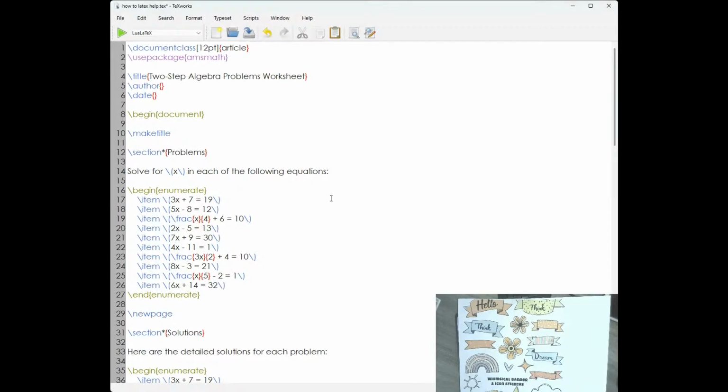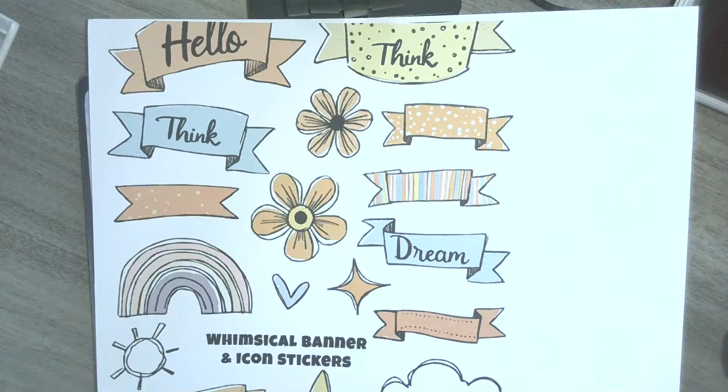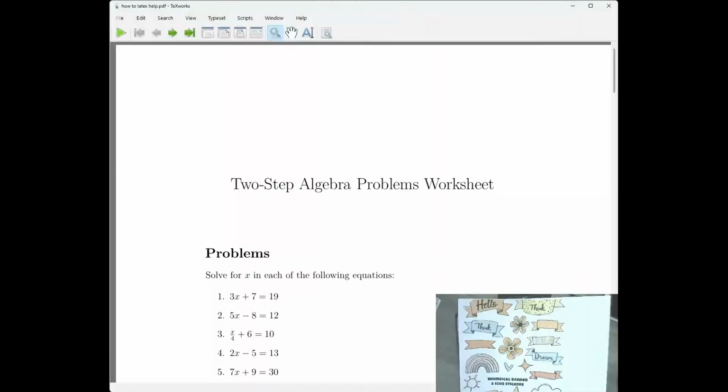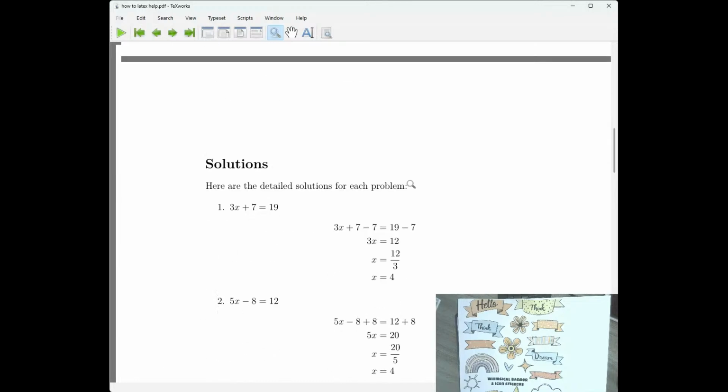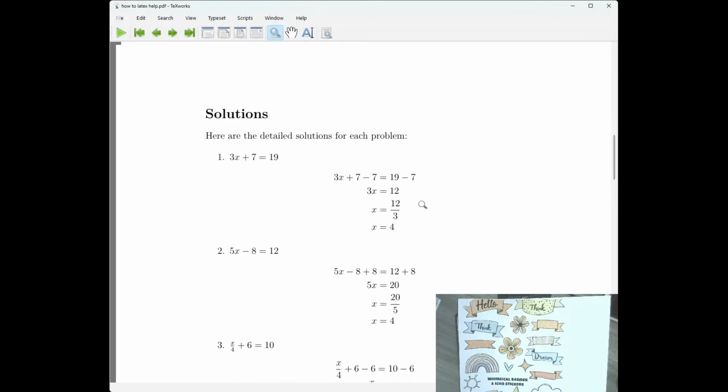All right. So this is what I put in. Now I'm going to play it, and I'm going to have to stop sharing this one so I can show you the other one. It comes up as two different windows. All right. So here we are, two-step algebra problems. It gives us our problems. Ooh, we have some fractions in there. That's nice. And then it gives us our solutions.